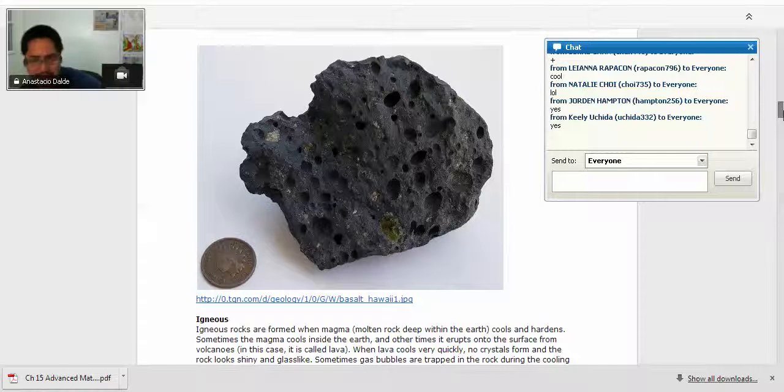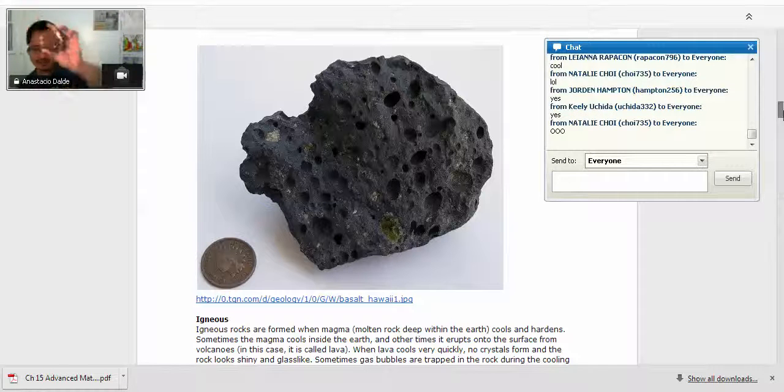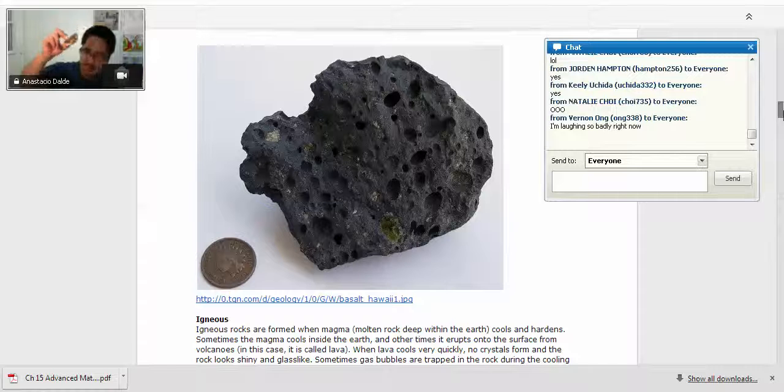So now I have my metamorphic rock, and then I need some water. I have my metamorphic rock, and I have my lamp up there. And if I hold this for a very long time, right next to my lamp, what's going to happen?